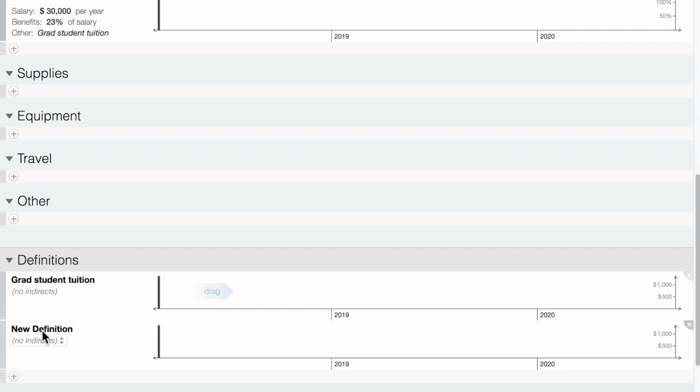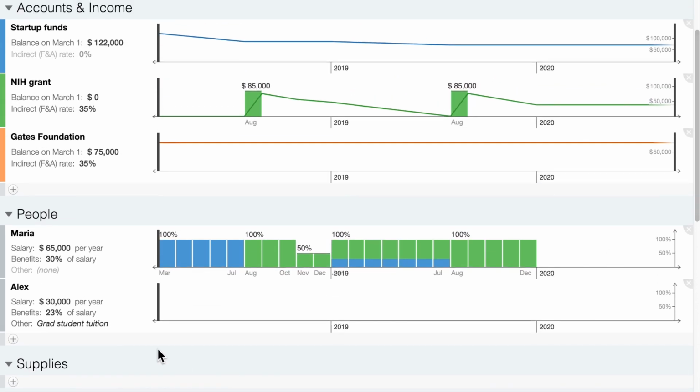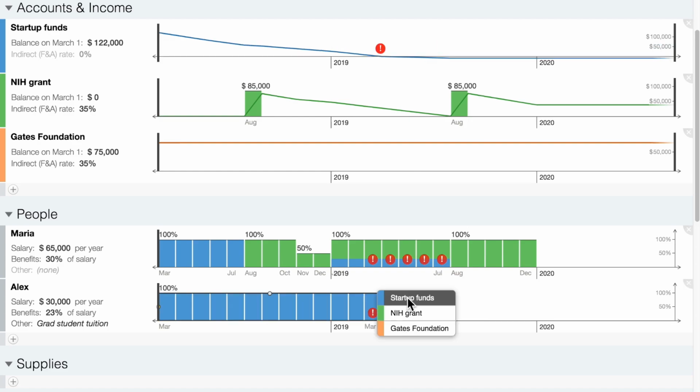I can also specify whether the indirect rate is charged for this expense. Entering values works the same way as above. Once a definition is created, I can use it as a sub-expense on any item in my budget. I'm funding Alex with the Gates Foundation grant.